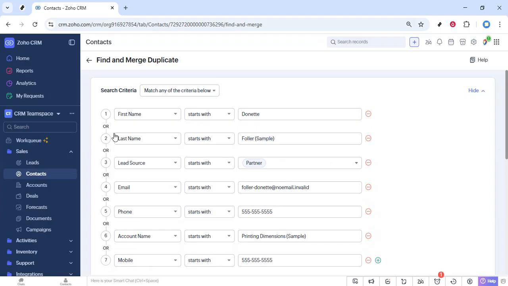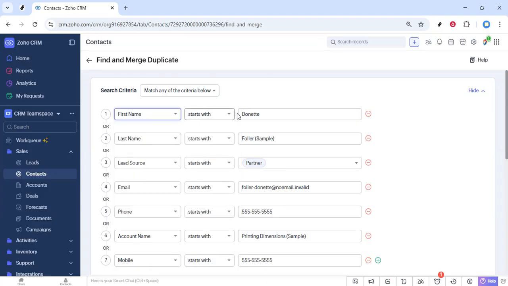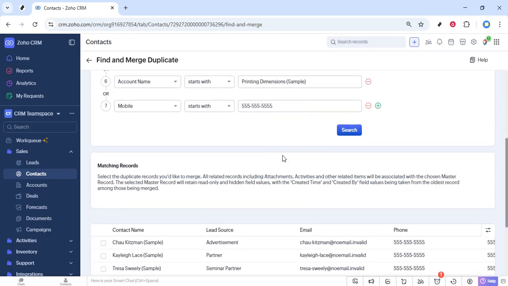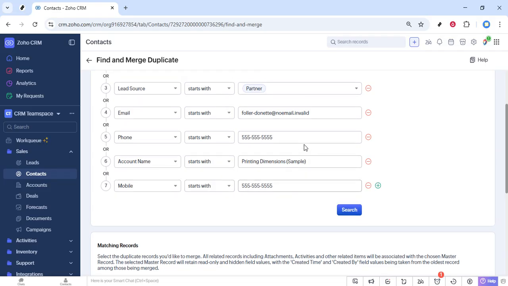Common choices are things like email address, phone number, or contact name. For example, if you select email as your criteria, Zoho will look for other contacts with the same email address. Take a moment to think about which fields are most reliable in your data. Using unique fields like email usually gives better results than name alone. Once you've set the matching criteria the way you want, click Search.